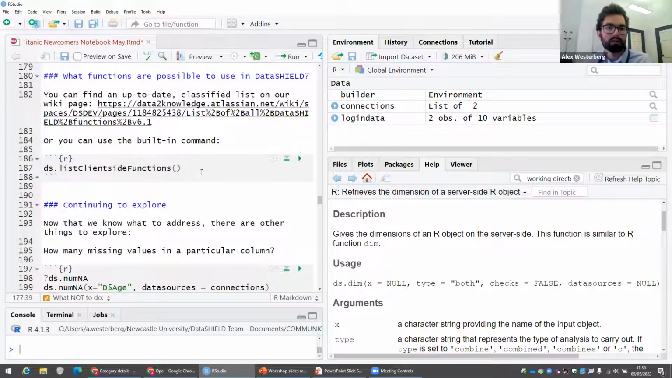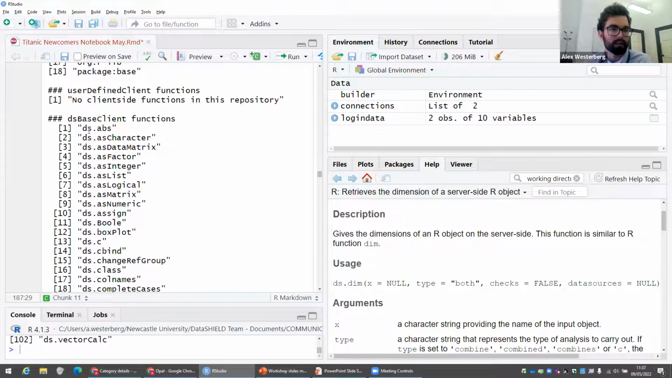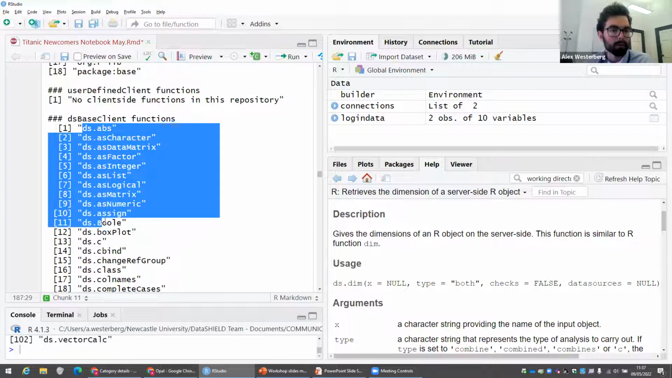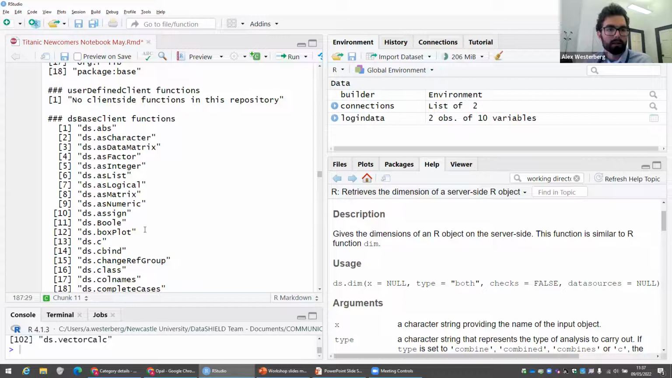So what statistical functions, or what are all the functions we can do on the data in Datashield? We've got this built-in function in DS-based client, it's called list client-side functions, and that is literally everything. So DS-based client functions, these are all of the analysis ones. So abs, bool, box plot, cbind.